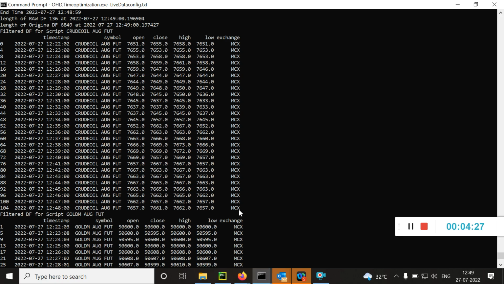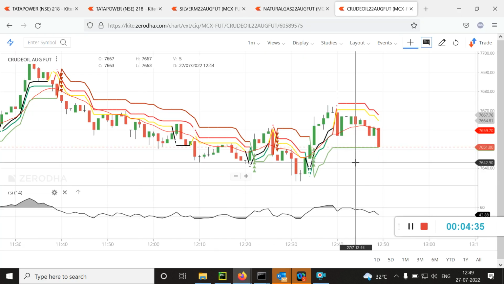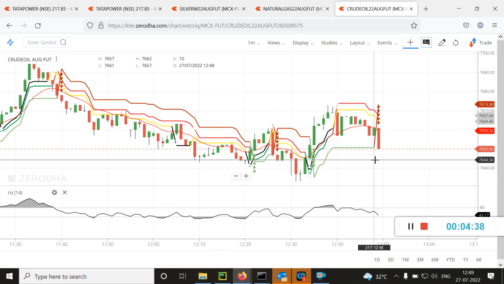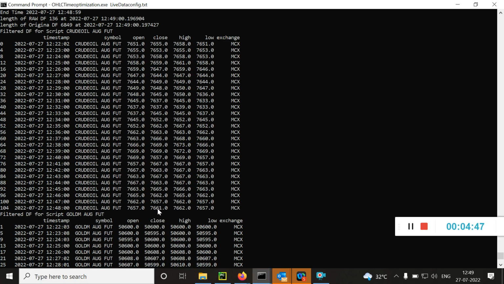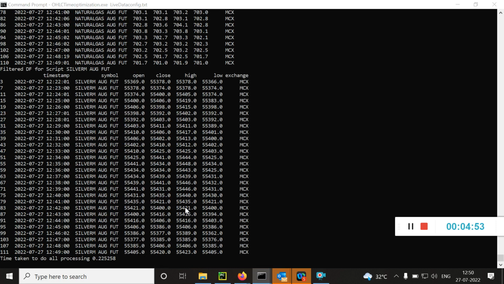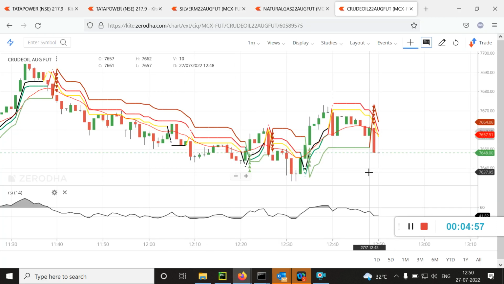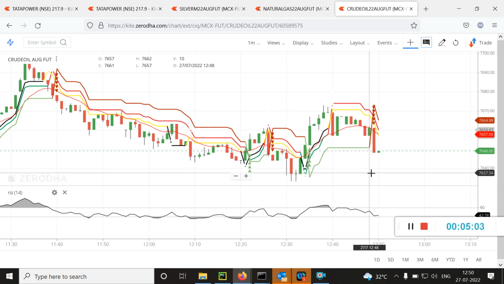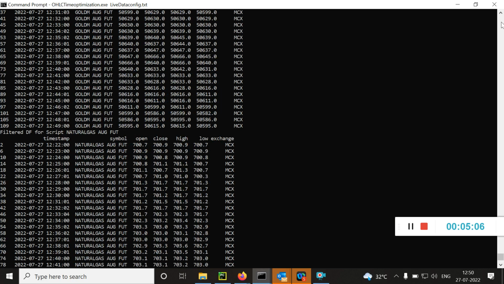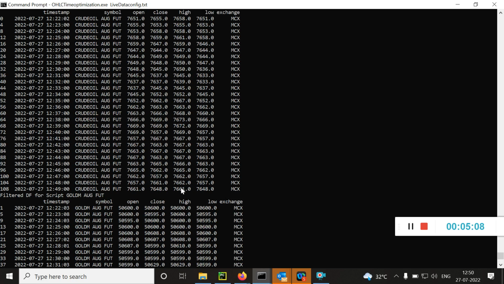Let's verify one more candle. This is live data running. For the 48th row, 7657 is the open, and yes, 7657 is the open here, and the close is 7661. Close is 7661 and high is 7662. It's collected data from another window also. The low is 7657, and 7657 is the low.